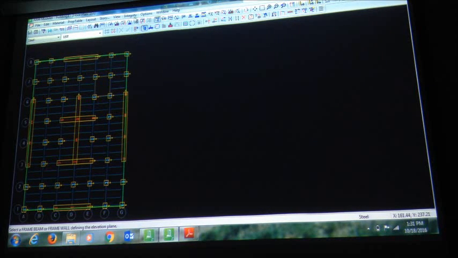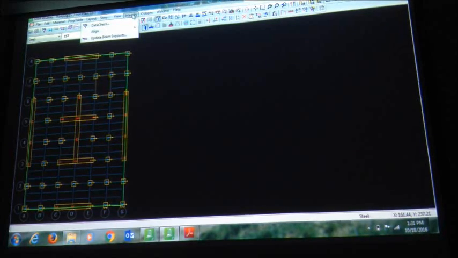So how do I know that it's actually worked? If my model has an error, it will never run the beam module or anything. So you have to make sure that your model is correct. It's called data check.